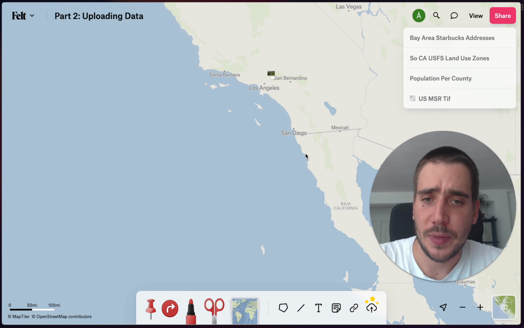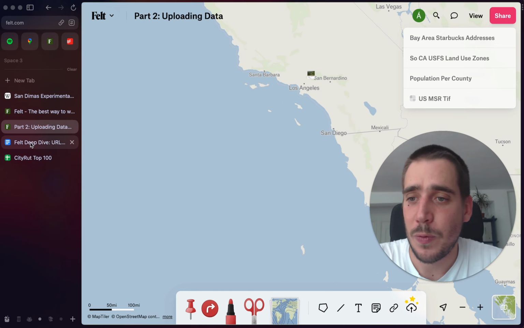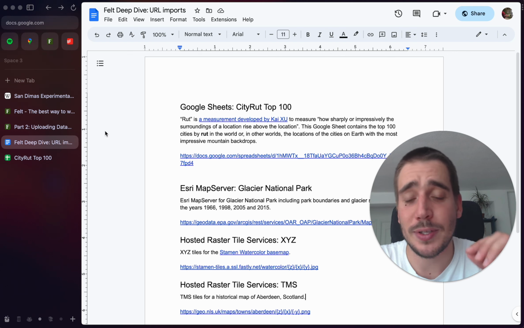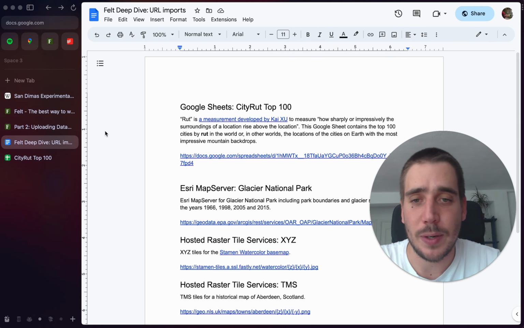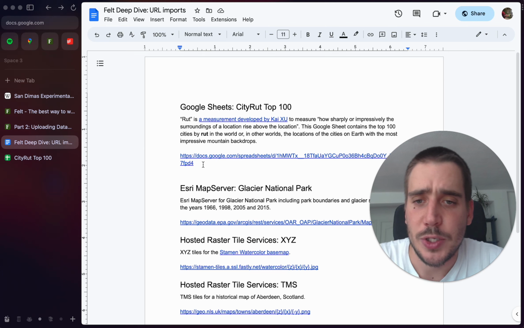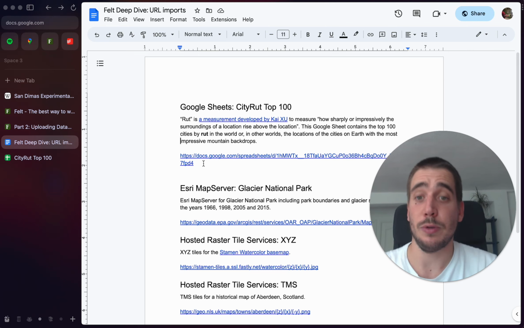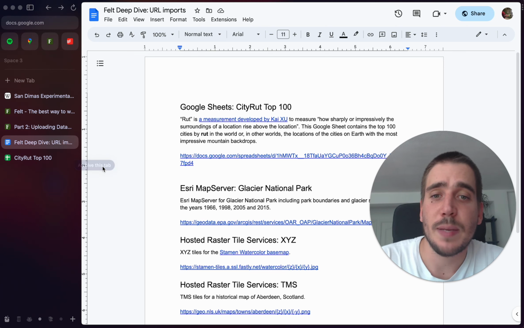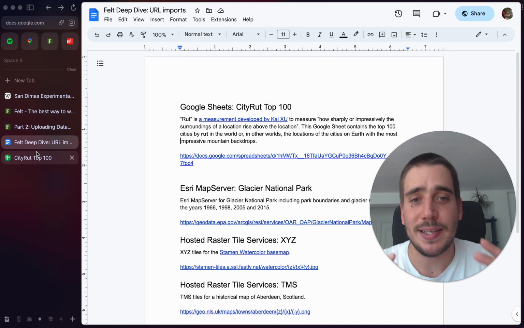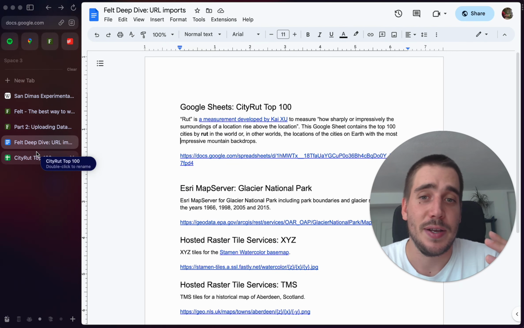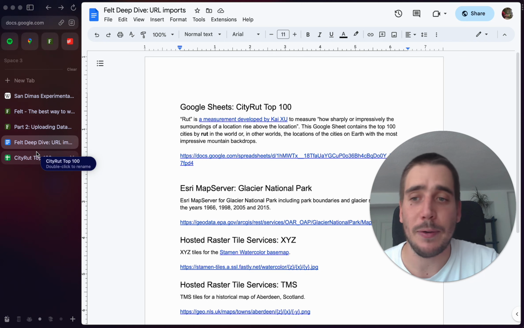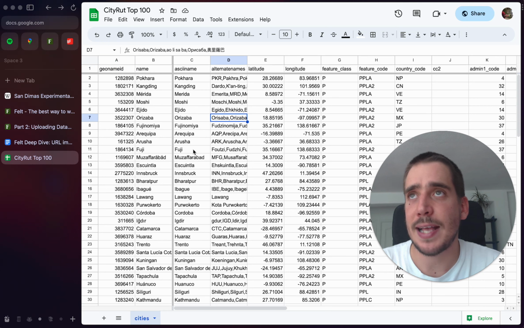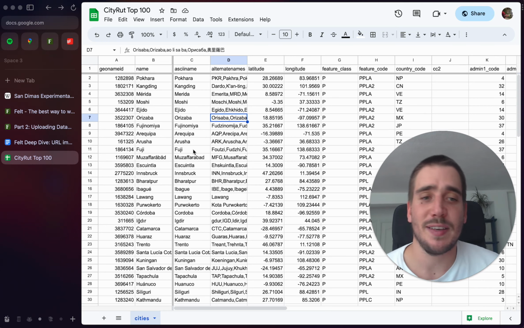So remember the links that I shared before? Well, there's another one, a Google Doc here, called Felt Deep Dive URL imports, and it's just links to a series of URLs that we're going to import data from into Felt. So the first one, kind of similar to the CSV, is a Google Sheet. And in this case, it's a Google Sheet of RUT, which is a measurement of how impressive the surroundings of a city are in terms of mountains, basically the mountain backdrop of a city. So we've got this Google Sheet that has the 100 cities that have the most impressive mountain backdrops to them.